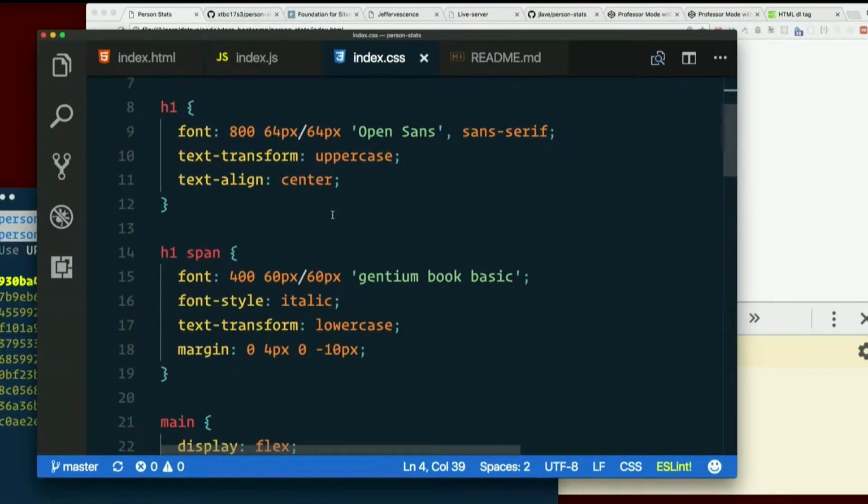H1, I specify the font. 800, that would be the font weight. 800 is really bold, extra bold. 64 pixels high, which we know is 4 rems, right? Anybody know what that is? It's the line height. Text transform, uppercase. So no matter how I typed it in, it's going to make it all caps, the H1. And it's going to center it.